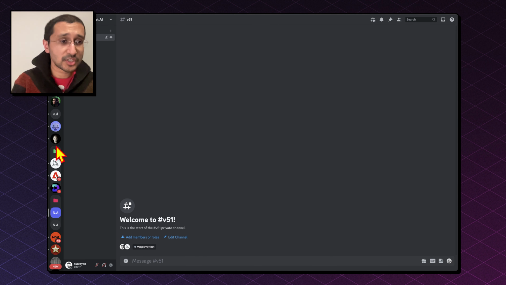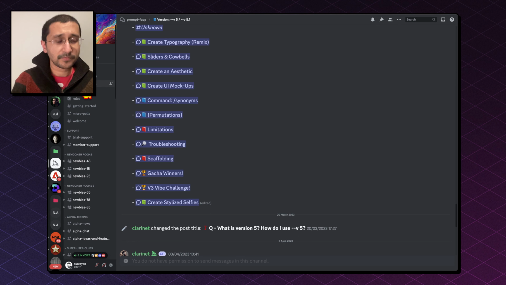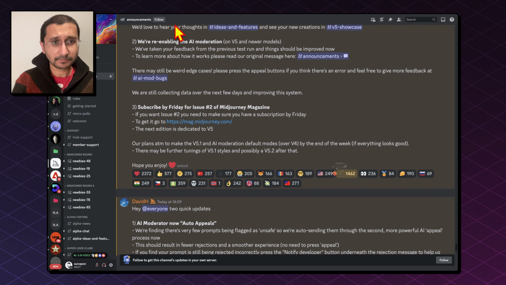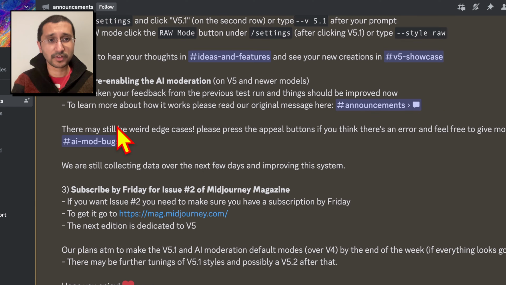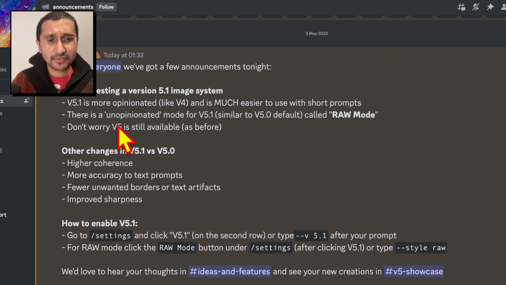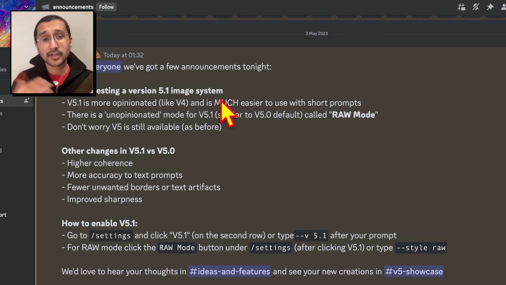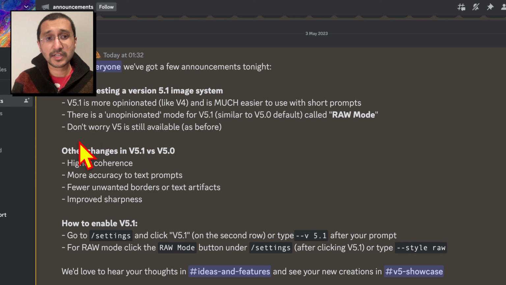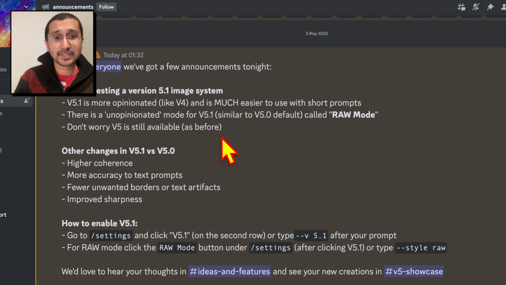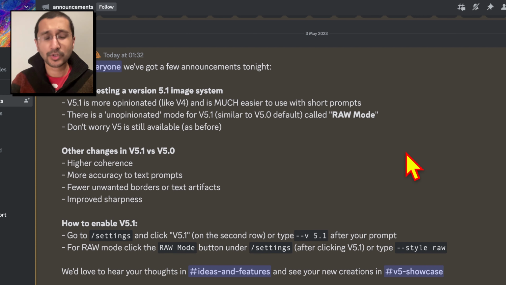The first thing that we're going to see is that when you go onto Midjourney and go to the announcements, that is where you're going to see the information. Based on the information given yesterday, according to North American time, at 1:30, you can see that they're testing version 5.1 image system. 5.1 is more opinionated like version 4 and much easier to use with short prompts. There is an unopinionated mode for version 5.1, similar to the default version 5, which is called the raw mode.